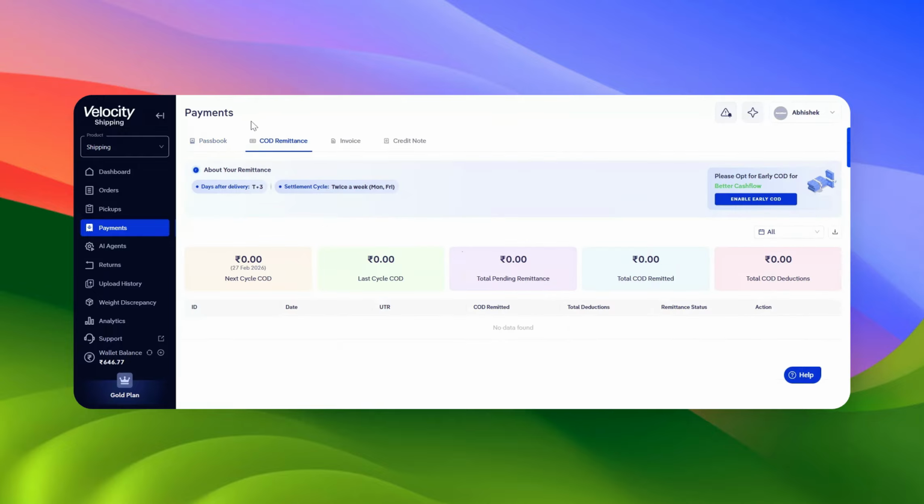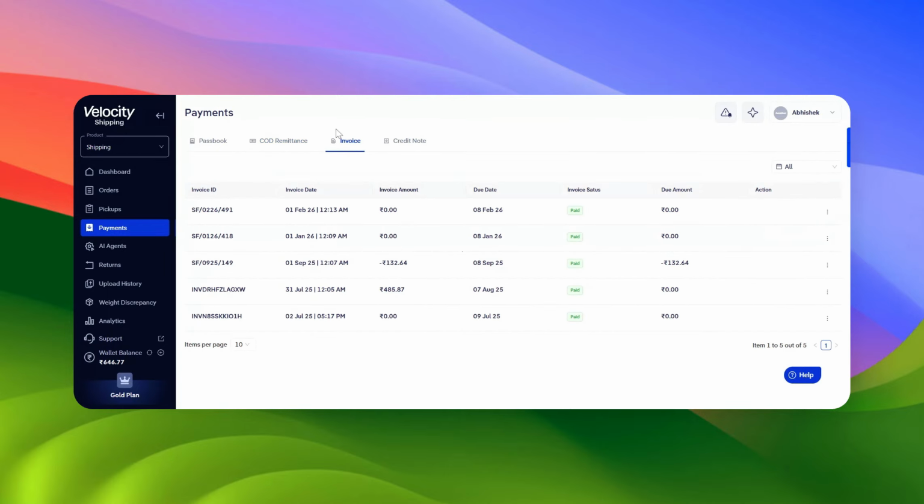All COD remittances are found under the COD Remittance tab. This section shows you how much COD amount Velocity Shipping owes you in the next cycle, what was remitted in the last cycle, the total pending remittance, how much has been remitted so far, and any COD deductions that have been made for you.